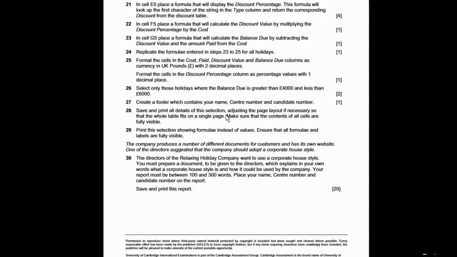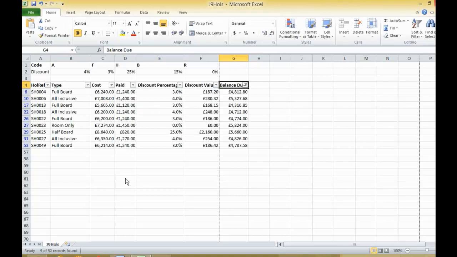Adjust the page layout if necessary so the whole page fits one page wide. Make sure that the contents of cells are fully visible. Print this section showing formulas instead of values. Ensure all formulas and labels are fully visible. So first we print this, then we need to print out this.